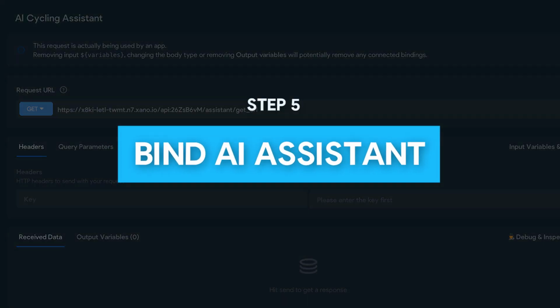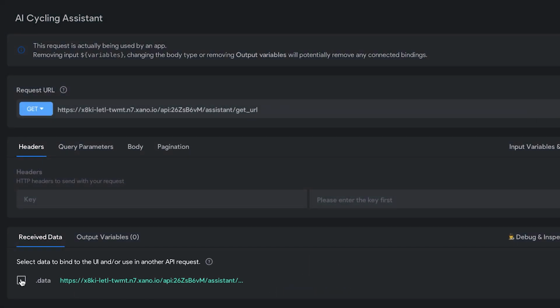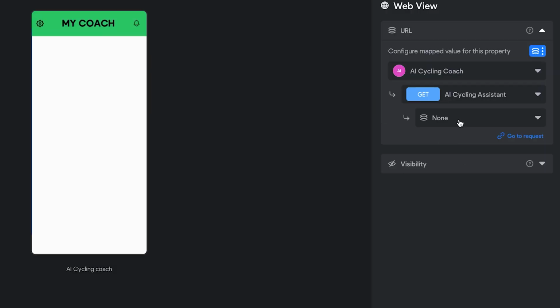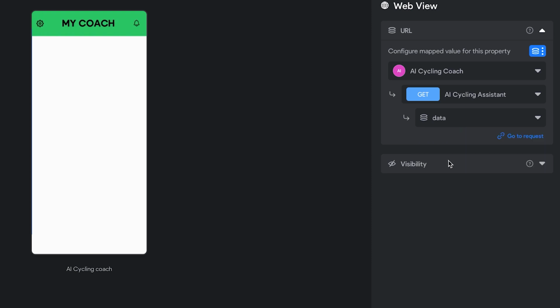Step 5. Bind the AI assistant to your web view. In your app project in Bravo Studio, select the web view element. Then, select the right data collection and bind it with the corresponding data. In this case, your AI assistant's URL.